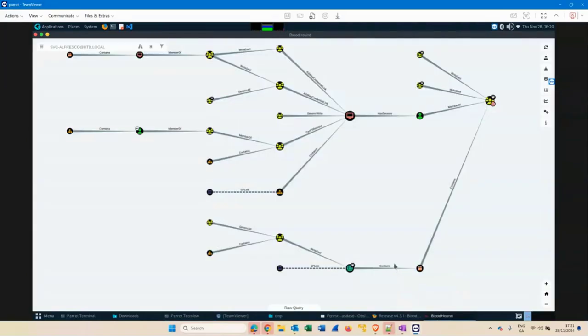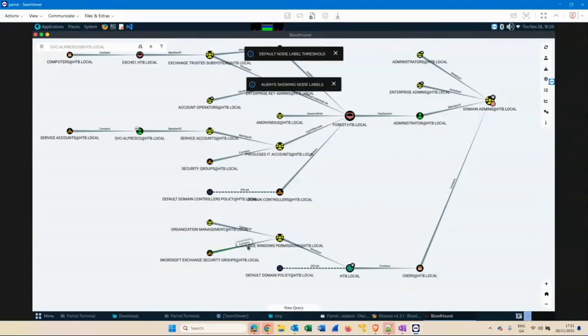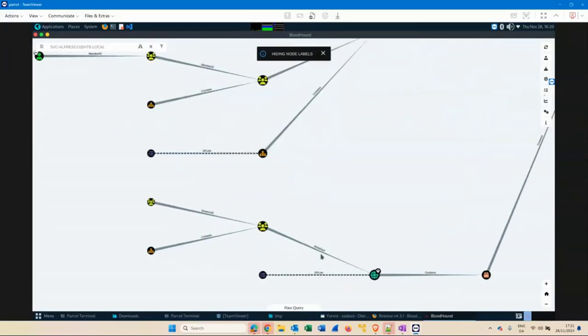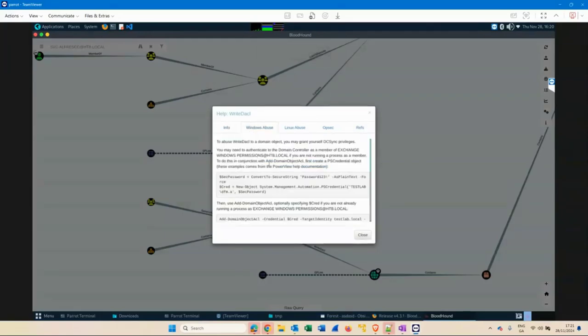Let's jump back into Bloodhound. If you don't see the names of the nodes, you just click the control key and you should see the nodes pop up. So we're looking at the exchange windows permissions group. And in here we have the write DACL. So right click and help. This is what we want to perform. We want to assign ourselves the permissions to perform DC sync.